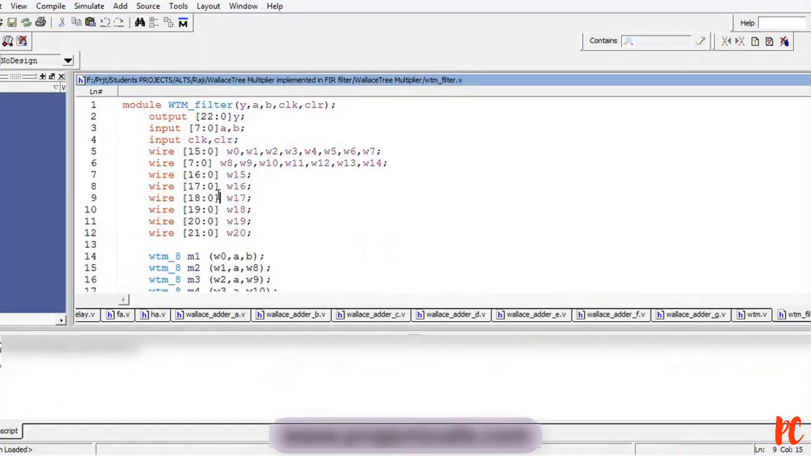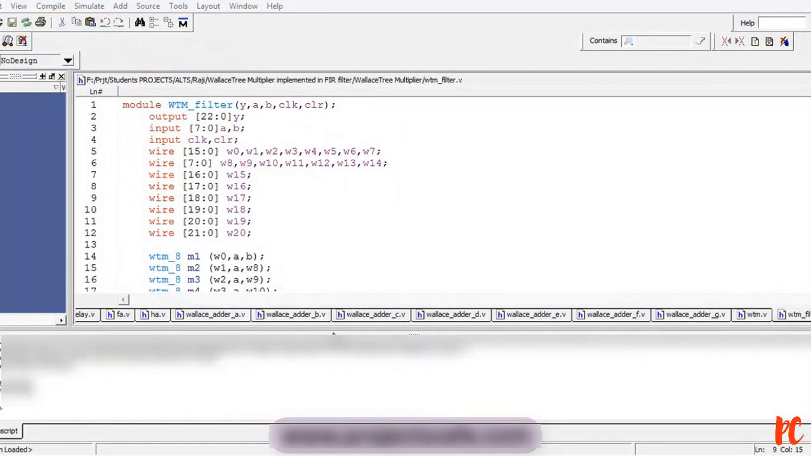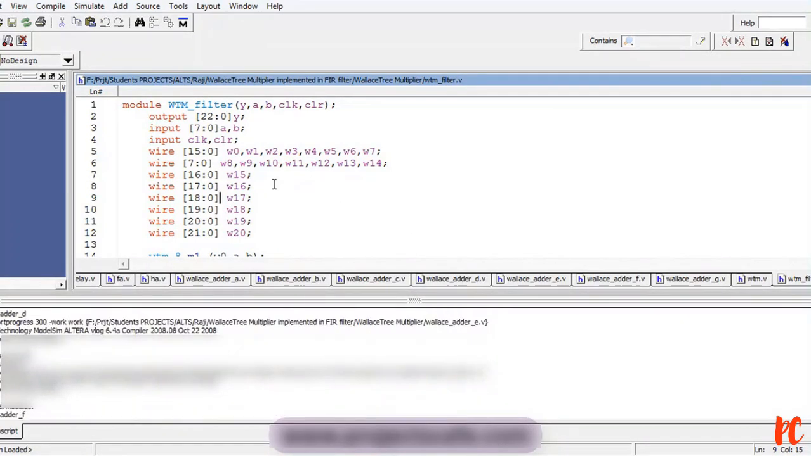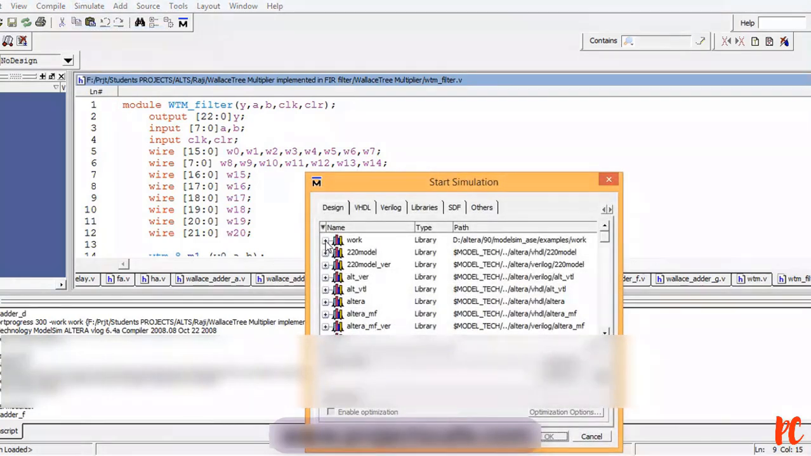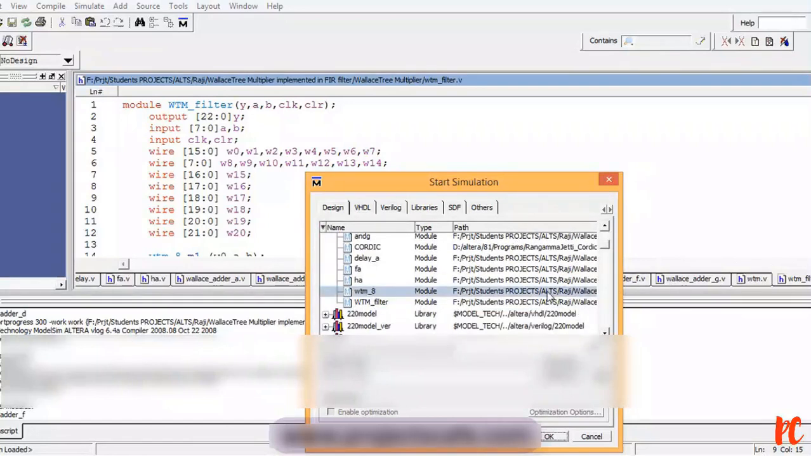Now with respect to this, let me first compile it. Once I am done with compiling, see here, there aren't any errors. This is my compiling stage, all okay. Now go for the simulation, start simulation. Search for your module name, which is WDM underscore filter. Here it is. Click on OK.